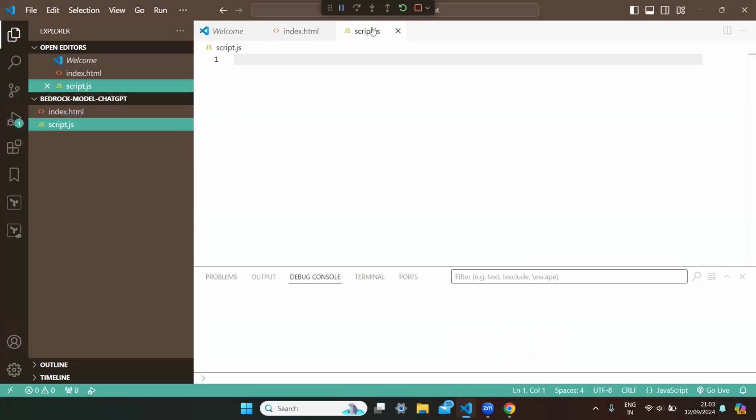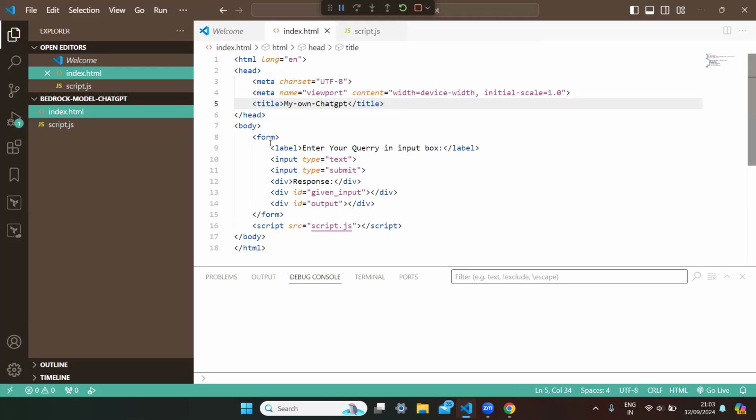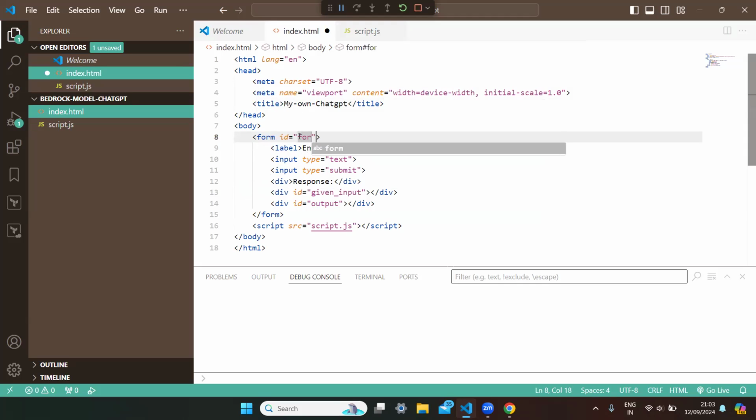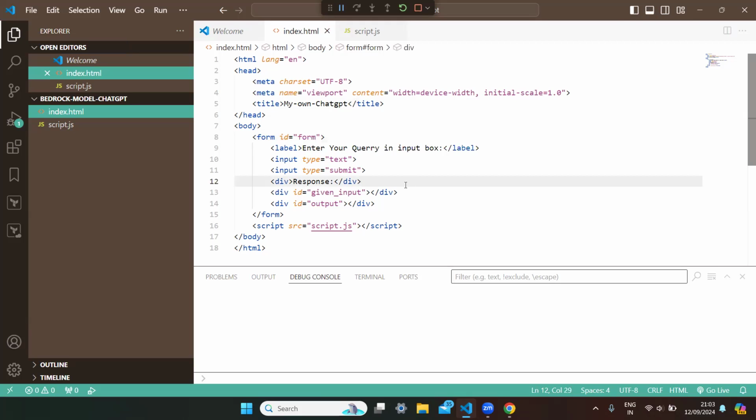For that, we have the event listener option. Where is that event happening? In this form only, right; my submit button is present inside this form. So inside this form the event is happening. Now I'm providing some ID for this, in order to refer to this form in JavaScript. Since it's a form, I'm providing the ID name like form and saving the changes.